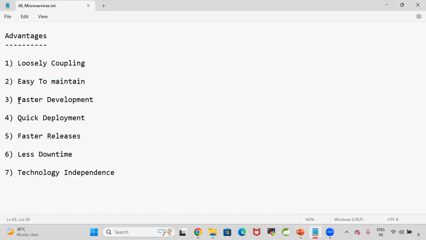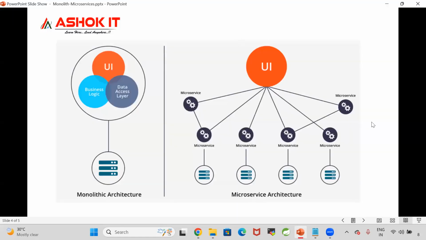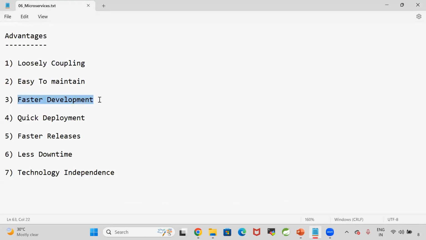Okay, faster development. So I want to deliver clients booking functionality. I can develop that particular API. I can deliver that particular API for testing. I can develop a particular API and I can deliver that particular API. So faster development will be available.